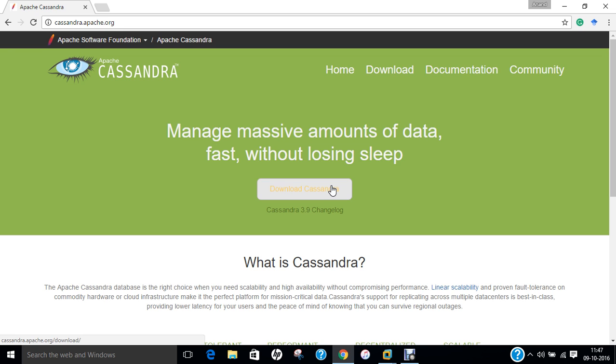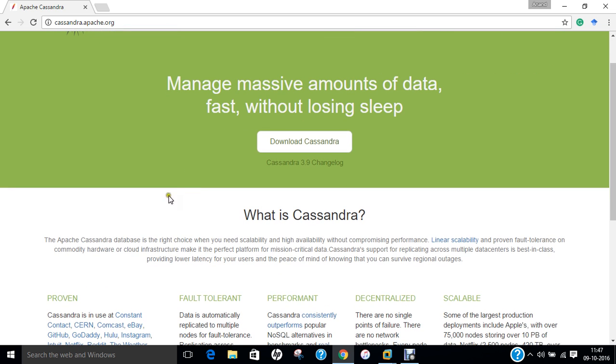On the official website, which I have already opened, that is cassandra.apache.org, you can find that Apache Cassandra is the right choice when you need scalability and high availability without compromising performance. Linear scalability and proven fault tolerance on commodity hardware or cloud infrastructure makes it the perfect platform for mission critical data. Cassandra's support for replicating across multiple data centers is best in class, providing lower latency for your users and peace of mind of knowing that you can survive regional outages.